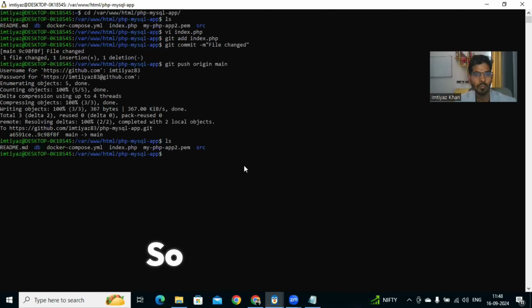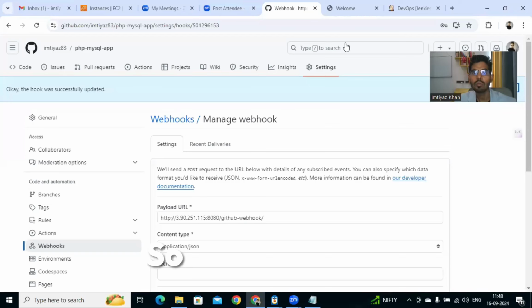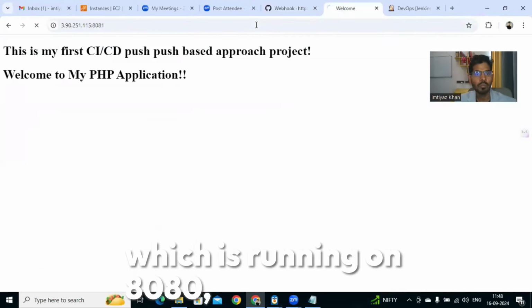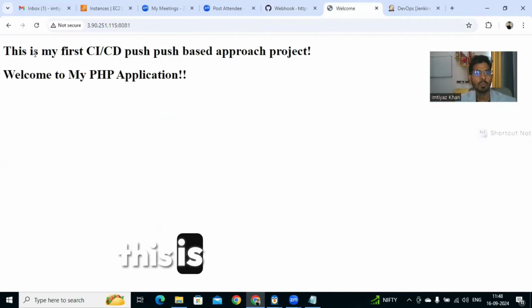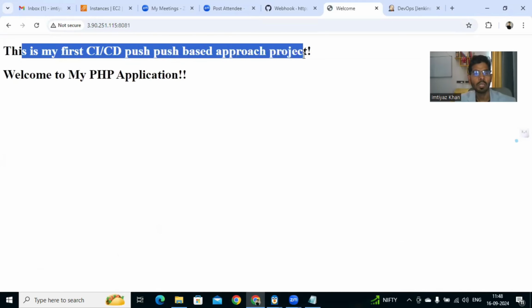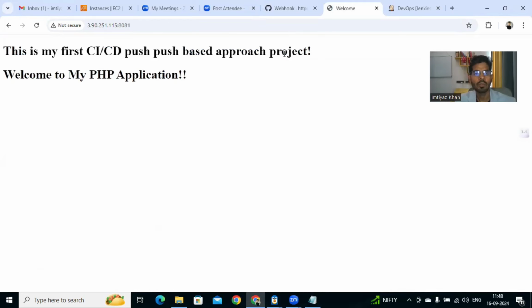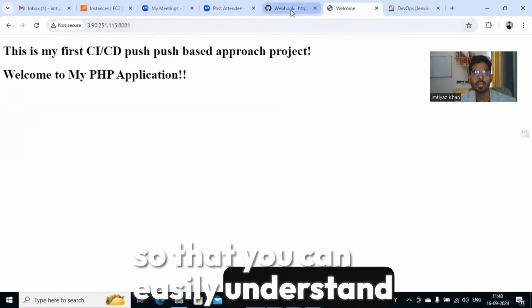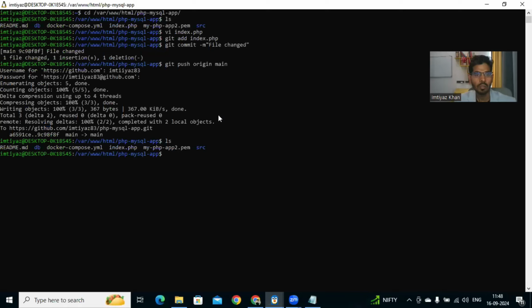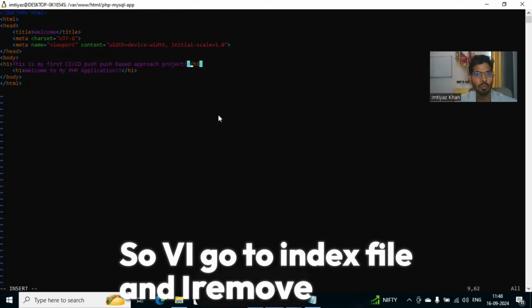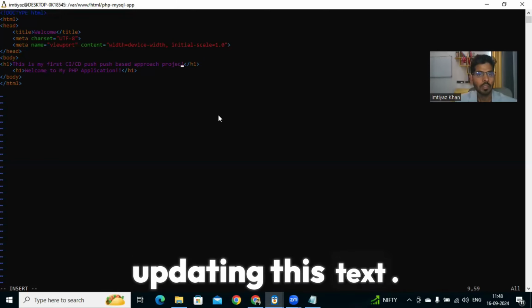So if I access my application, which is running on 8081, this is showing this is my first CI/CD push-based approach. And now I'm going to remove this line so that you can easily understand how it's working. So vi, go to index file and I removed or I updated this text.